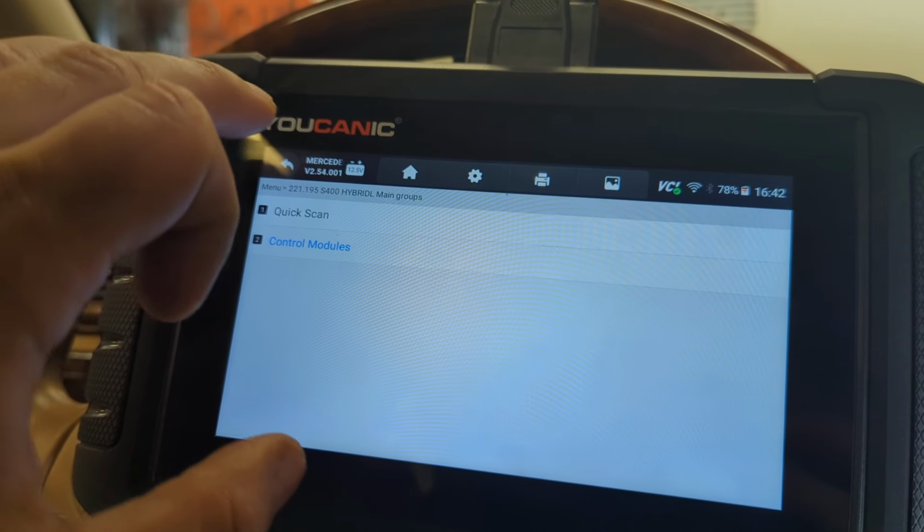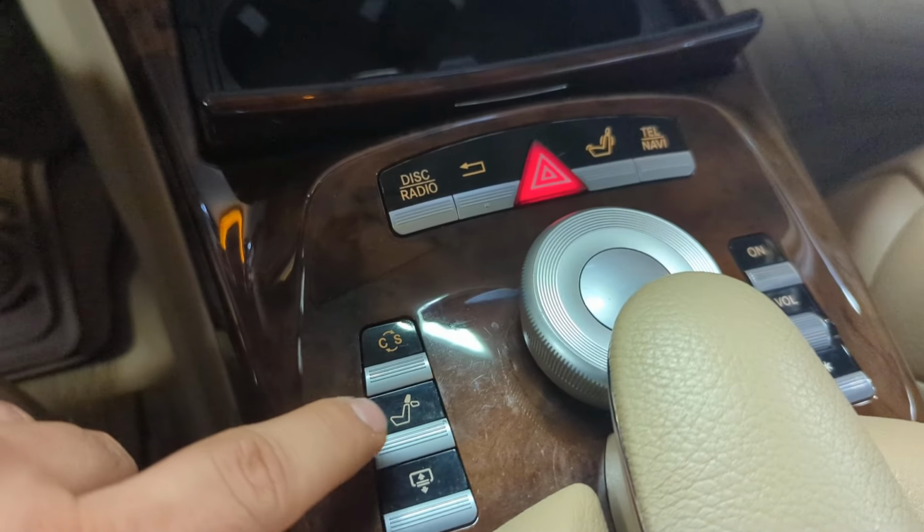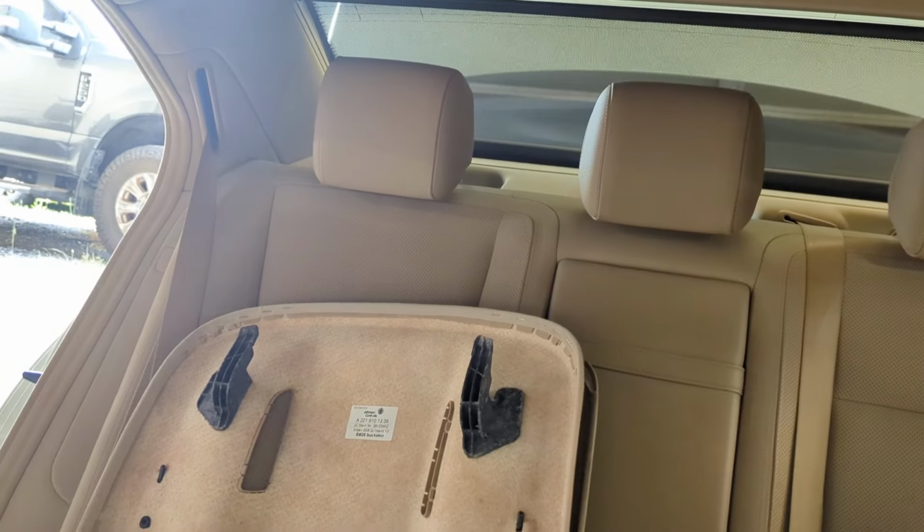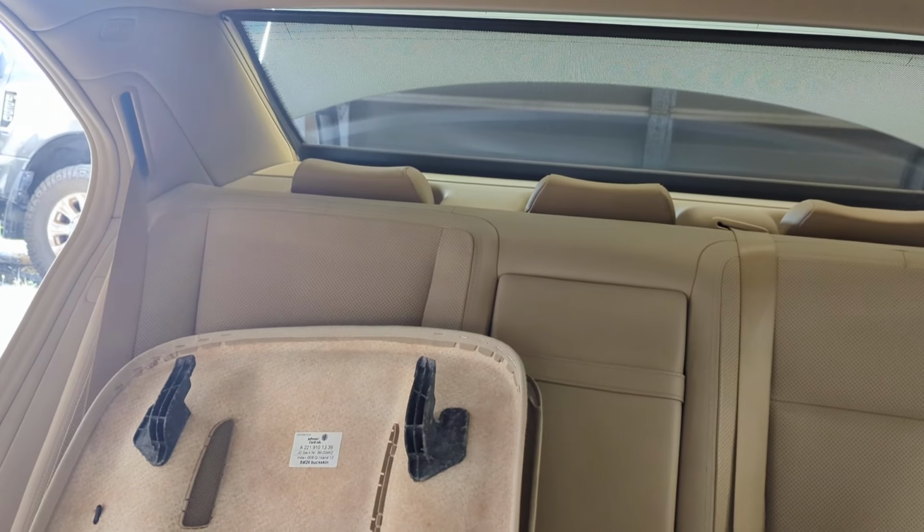And now is the true test. Our headrest was not working. Let's see if it works now. 1, 2, 3. Wow, look at that. Who would have thought?